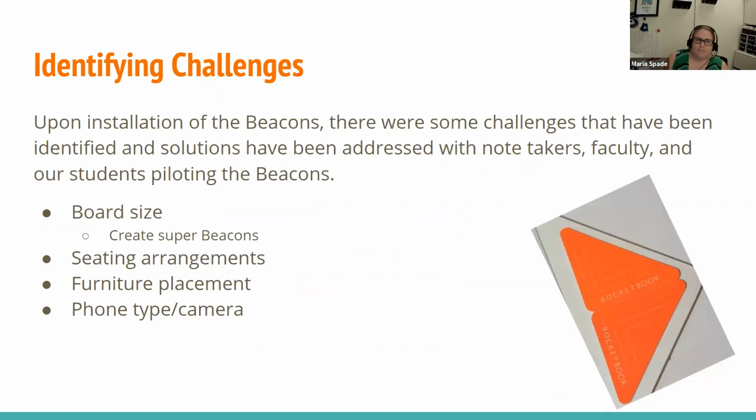So some of the things that we found once they were installed that could be a challenge is that board size is definitely a concern. The beacons typically work on a board that is about 8 feet. Anything bigger than that, you would need to create a super beacon. So on the screen is a picture of what a super beacon looks like.